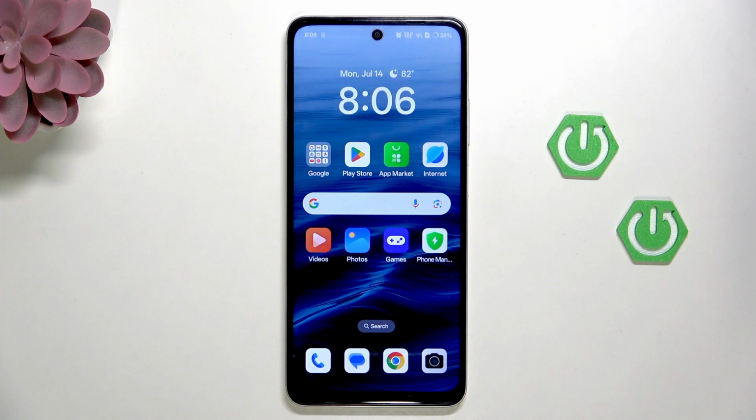Hello! In this video I will show you how to set up VPN on OPPO A5m.